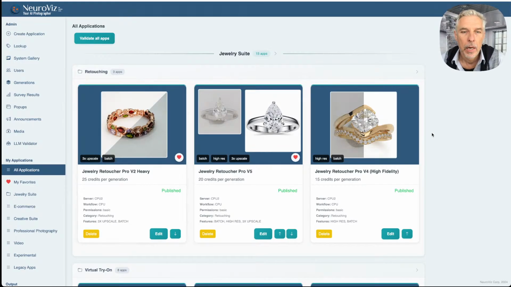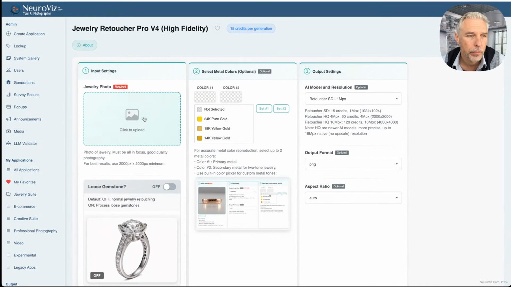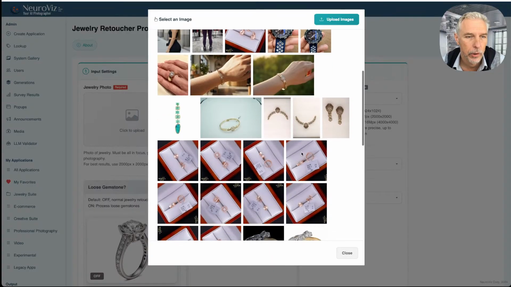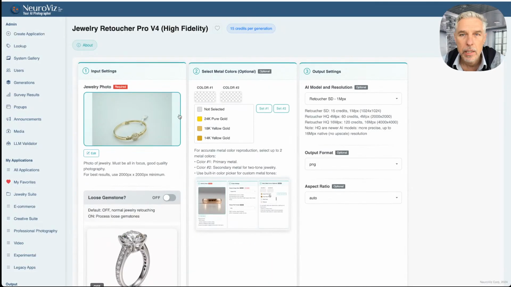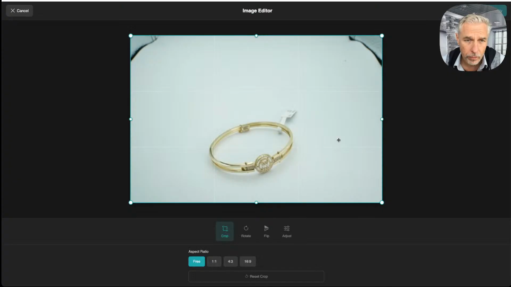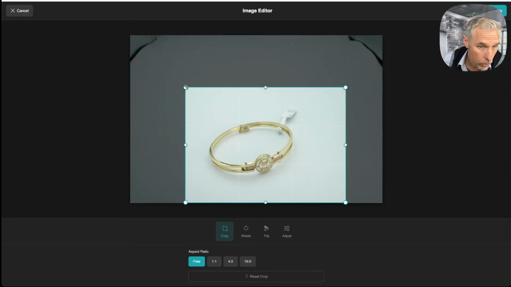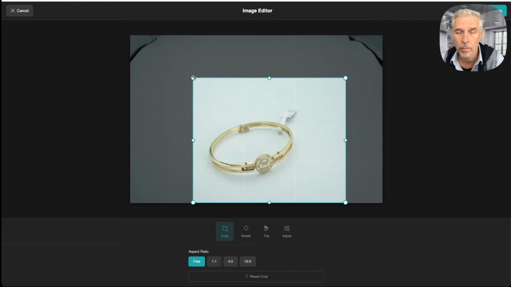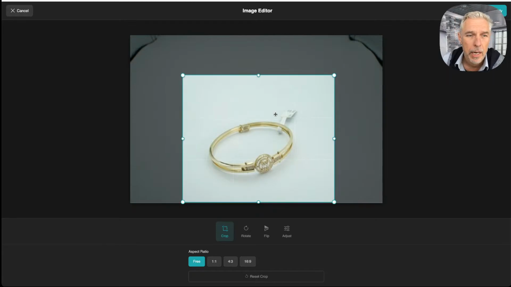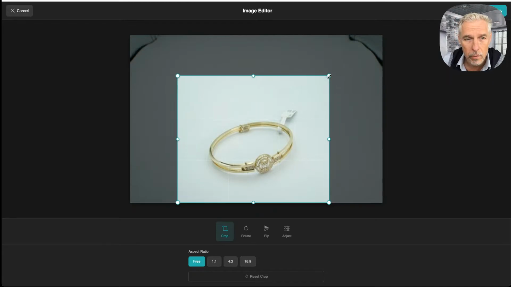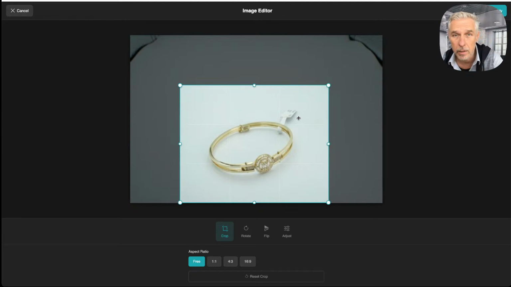So first, the editor. When you upload a photo, it's uploaded, right? And here is a little button, Edit. As you can see, you can do crop. For example, for this particular image, this is the retoucher application. If you want to retouch it, it's better to crop it this way. It will be a few more pixels for AI to work with.